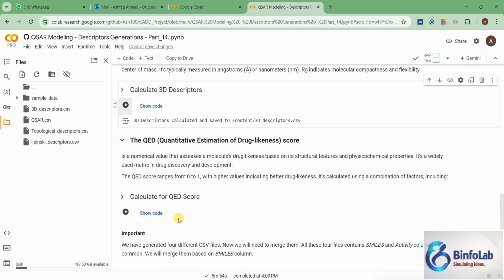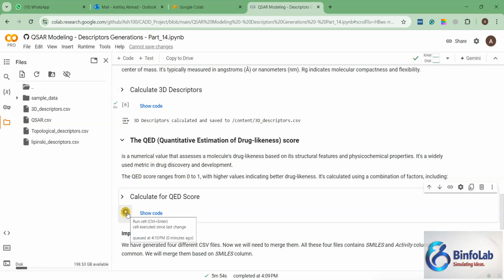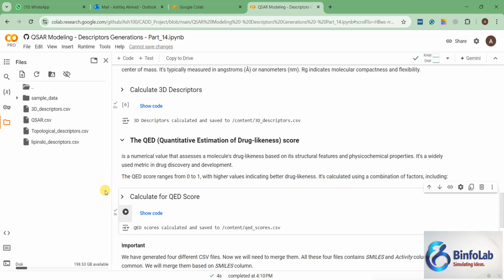Now the fourth thing we will calculate is QED, or quantitative estimation of drug likeness, or in simple terms, we call it drug likeness score. Click here, and it should not take longer. Okay, QED score. Now you can see 5 files here: 4 for descriptors we calculated, and 1 is our input file QSAR.csv, topological descriptor, Lipinski, 3D, and QED descriptors.